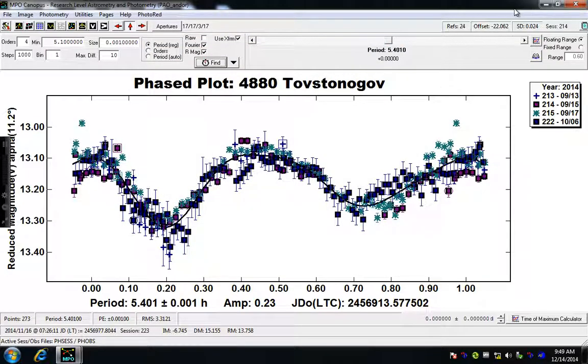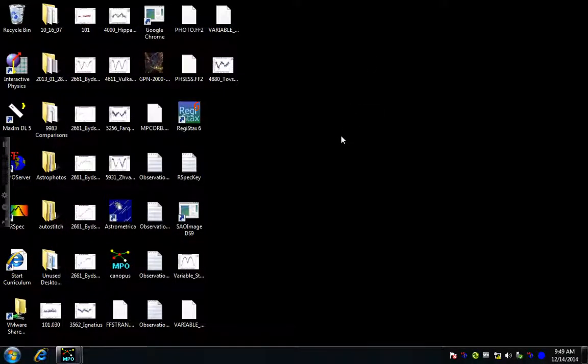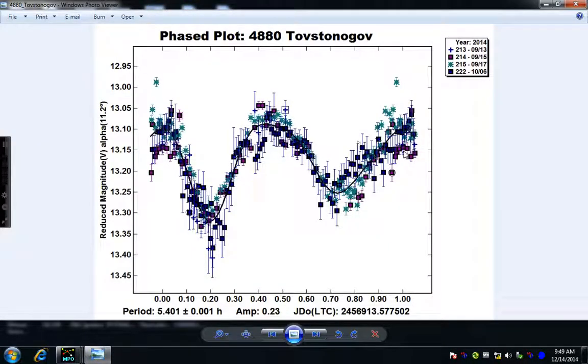and it should be there. So I'm going to minimize MPO Canopus here and see if I can find what I just saved. There it is. Now if I double click this, it should come up, and there it is, 4880 Togstanagov.